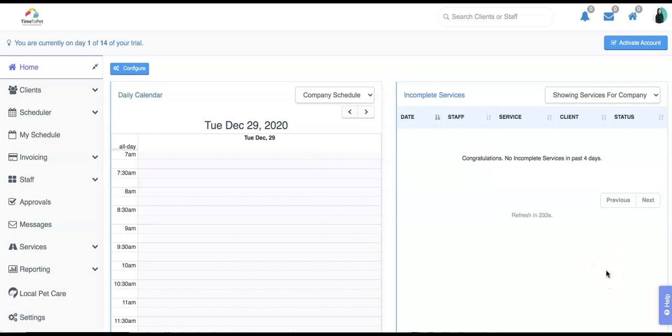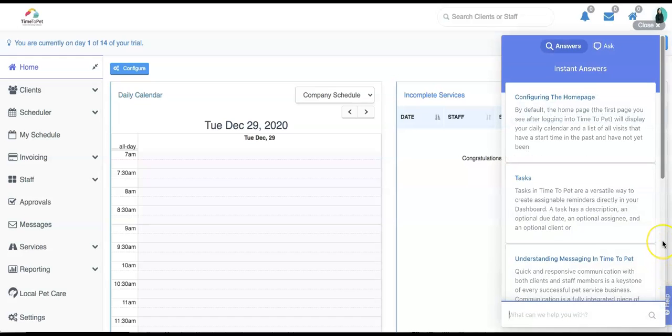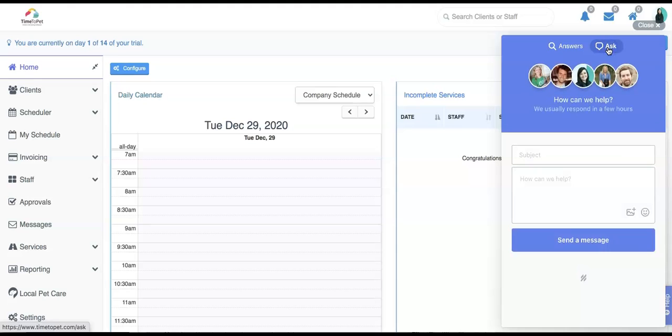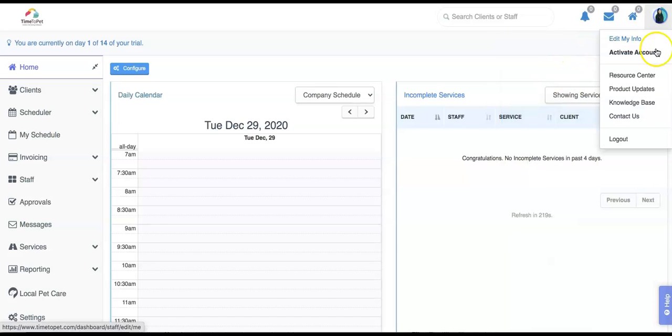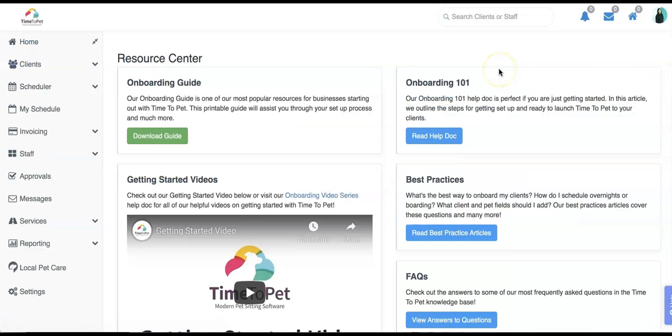If you have any additional questions, be sure to check out the Help tab in your account for helpful articles on specific topics, as well as access to our support team to send any questions. You can also check out our Resource Center, which includes some of our most popular resources for getting started in Time to Pet, such as the onboarding guide and our best practice articles.